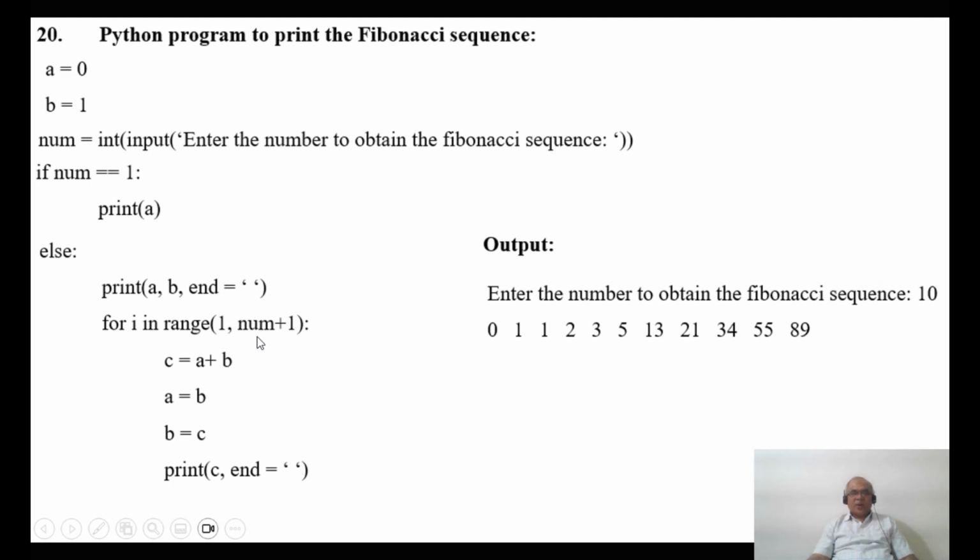i is incremented by 1. So 3 is within 11? Yes. C is equal to A plus B. What is that? 2 plus 1 becomes 3. C value is 3 now. Now this is A and this is B. So A will become 2, B will become 3. Print C. C is 3.